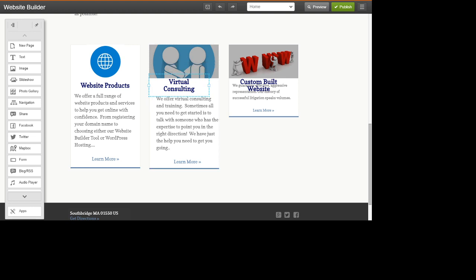Oops. Sometimes locking them too is helpful for when you're trying to do these other tasks of moving things that are on top of each other, so you don't accidentally grab one of them and move them by accident. So here's the virtual consulting all on one line. Let's pull it down so it's equal with the website products. That's good. Okay, so we've got these two done.